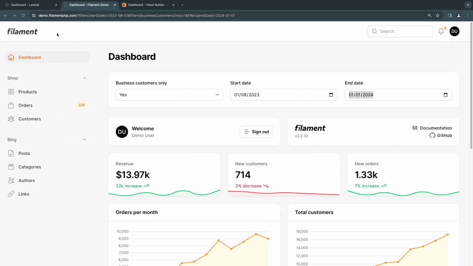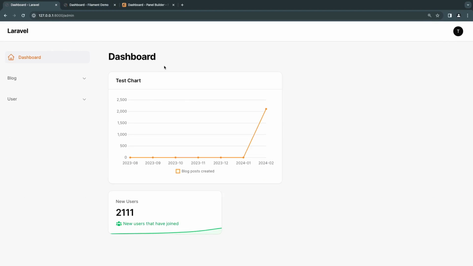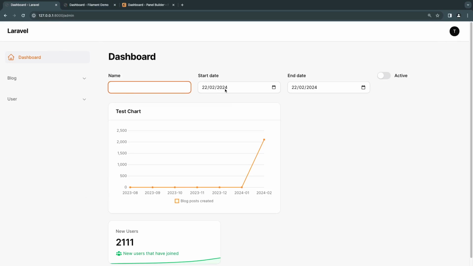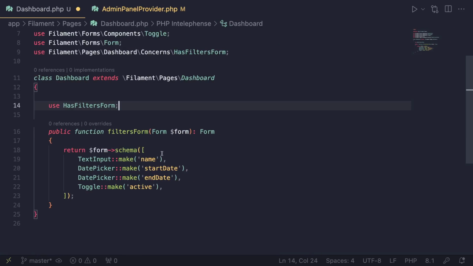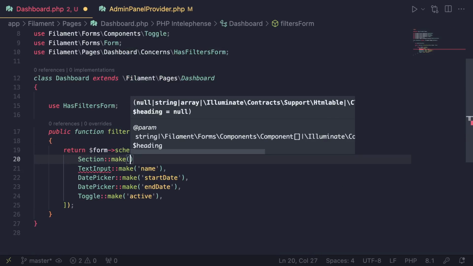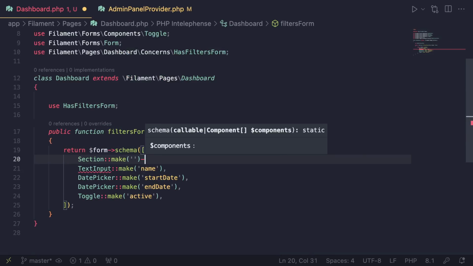And if we now go back to our dashboard, we should be able to see the filter at the top. So I'm going to reload. And as you guys can see, we have an input, we have a, you know, date picker, a second date picker, and we also have our checkbox. You can also add sections as well. So let me go ahead and add that. So I'll just wrap this around with a section, and I'll call make, and also give it a schema.